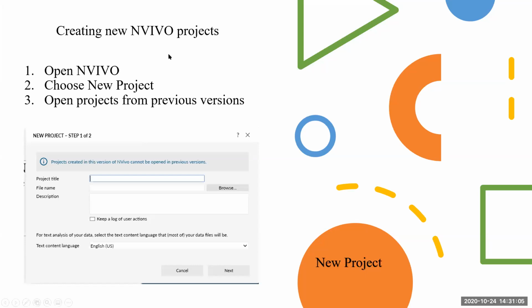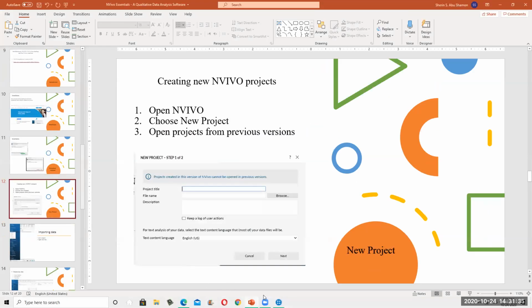Now, we open NVivo. After you install NVivo, you will find its shortcut on the desktop. If you didn't, just in the search, I don't know which system you have, you can write NVivo and you will get the latest available NVivo file on your computer. And as you say, we open NVivo now.